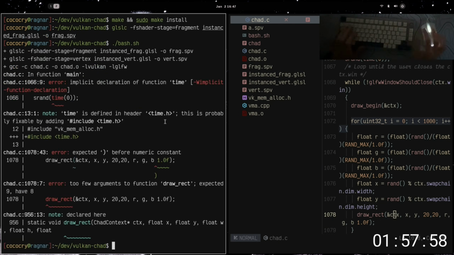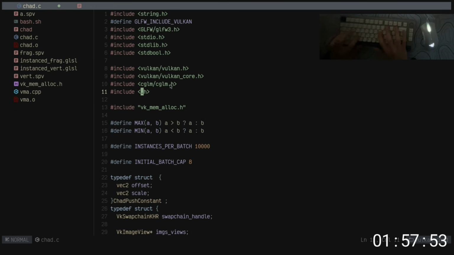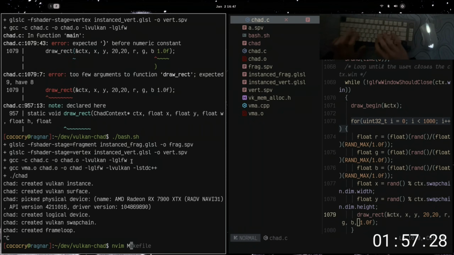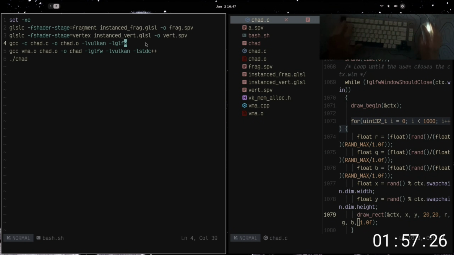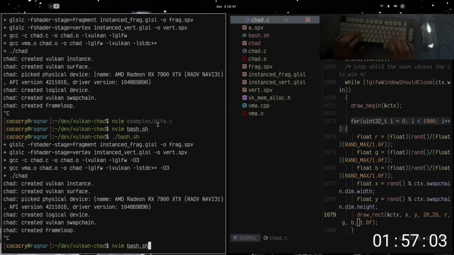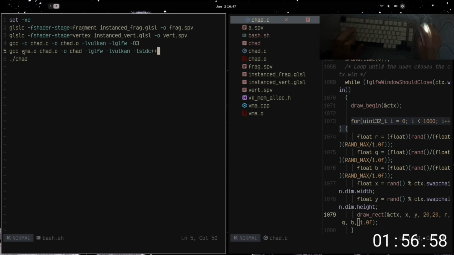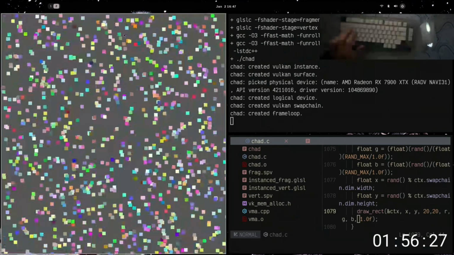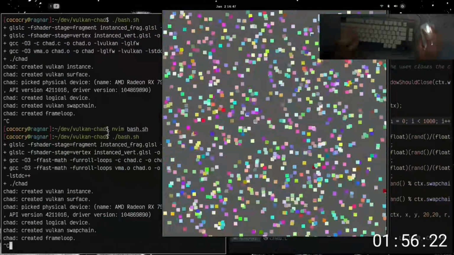So let's bash that. Yeah, so we have some problems with time.h. DrawRect, too few arguments. DrawRect 20 20. Why do I not get any? Okay, nice. What we should probably do is go into bash.sh and compile everything. I don't know if we need it, but let's just say -O3. Does it now compile with O3? Maybe we need to put that in here. Probably right. Okay, so -O3 -ffast-math -funroll-loops for maximum performance. I mean, it's not looking like it's struggling. I mean, we can't resize, but yeah.